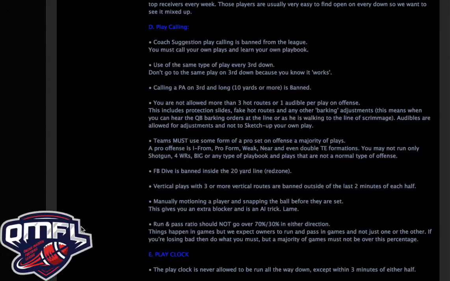Every team must use some form of a pro set offense on a majority of their plays. This is I form, pro form, weak, near. I'll even allow double tight end formations to be a mainstay as your offense, but not 3 receivers, not bigs, not shotgun, not 4 receivers. That is not a main offensive type that should be used a majority of the time. Again, fullback dive is banned.